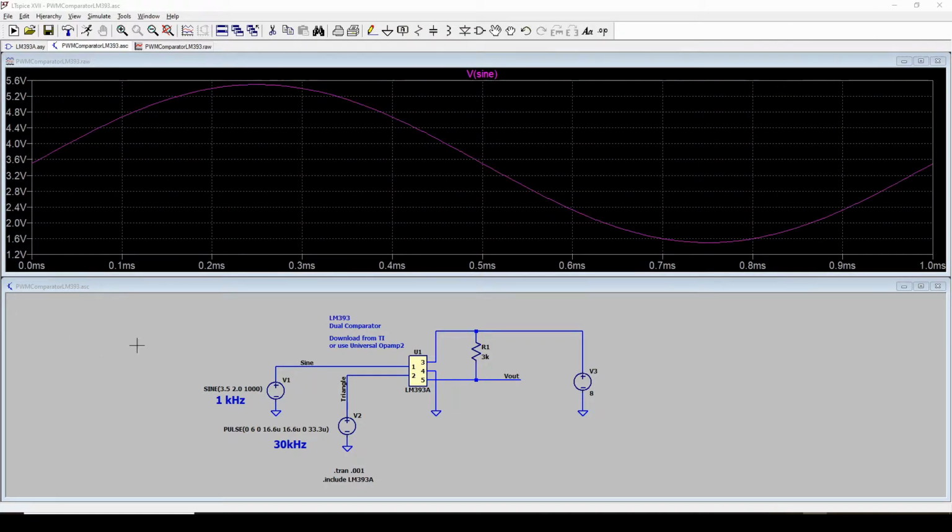So if we start off, here's the circuit in LTSpice, and you can see on the left I've got two sources. The first one is the sine wave, which is what we're going to be generating a PWM signal from. And this sine wave, as you can see here, is 1 kilohertz. And here is a graph of the sine wave coming out of the circuit.